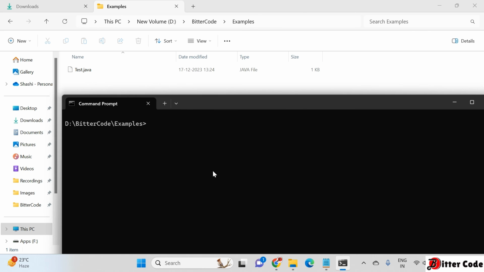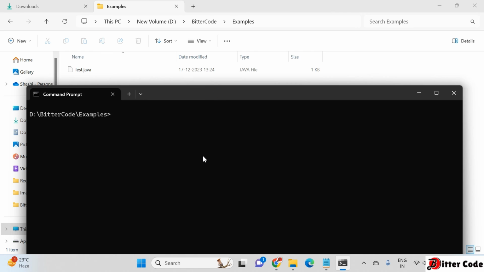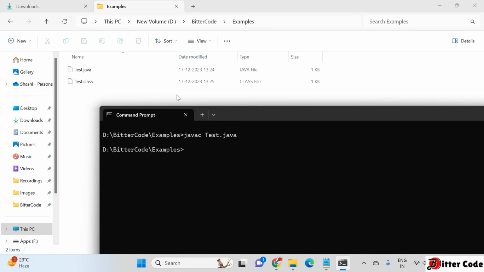Now we have to first compile the file. So to compile the Java code, we have to write the command javac and the file name, Test.java. So now we can see the compilation is completed, and you can see there is a .class file available in the same location now. Earlier only Test.java was there, but now once the compilation is completed, we got a .class file generated.